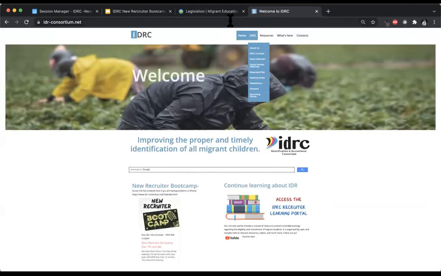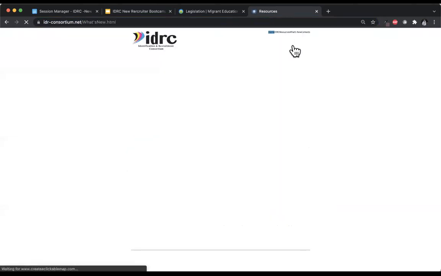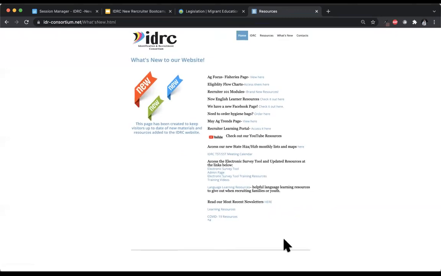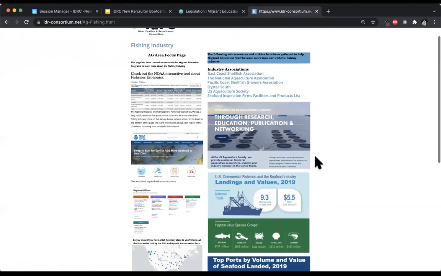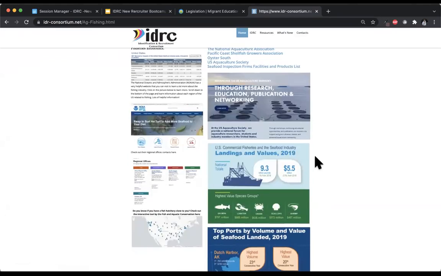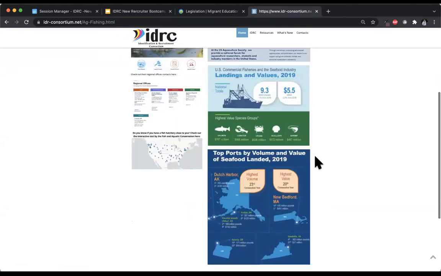So if you go to the IDRC website, idrcconsortium.net, you can click on the What's New page, and that'll show you all the latest projects the IDRC consortium is working on. And at the very top here, you see where it says Ag Focus Fisheries page. You can click on that to learn a lot more about the fishing industries happening around the country. The fishing industry on the coast, there's more than 2 million workers working in the fishing industry, which is comparable to the total number of workers working in farms all across the United States. So it's a huge industry that we're missing out on.